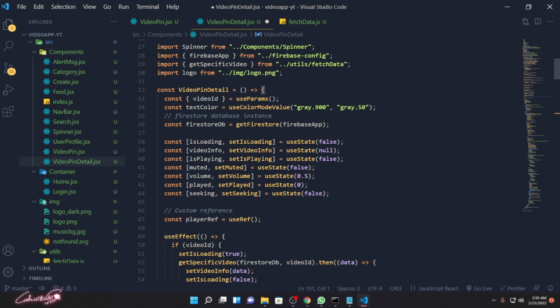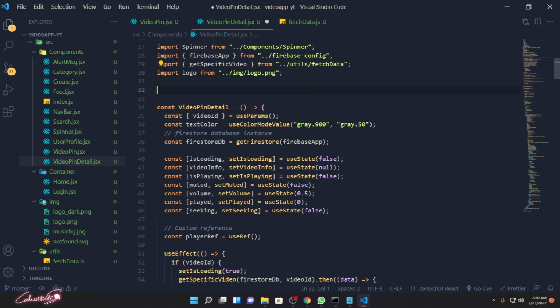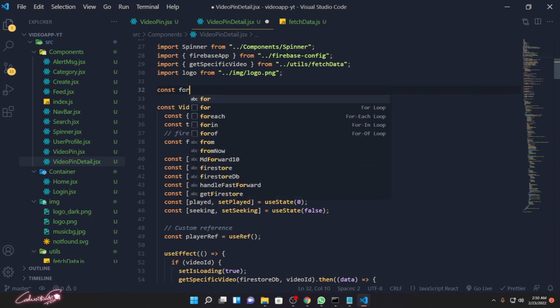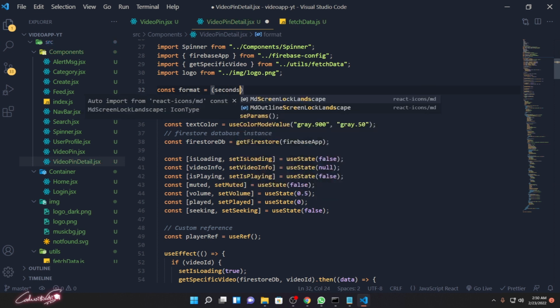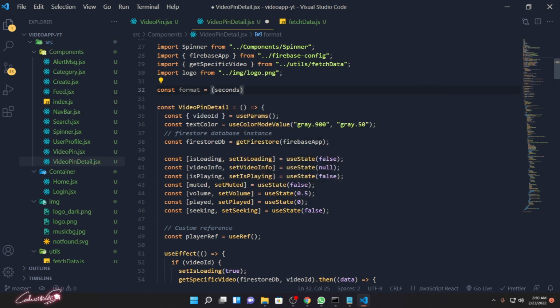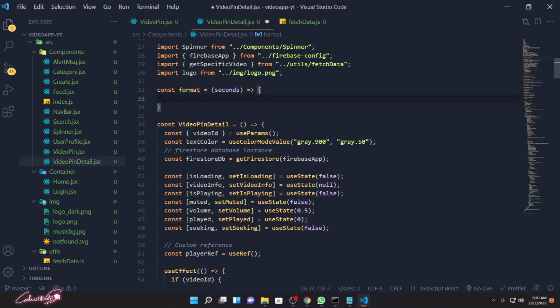Okay, and to calculate all these things, I'm going to create a function outside our component. This is where our component is finishing. Right outside here, I'm going to create a function called format to calculate our video timing and all those things. So const format equals seconds. We pass the time we want to format. We'll pass the timing in seconds inside this function.